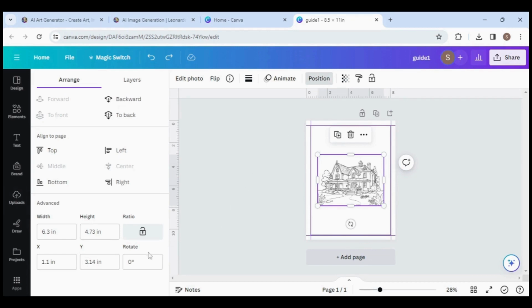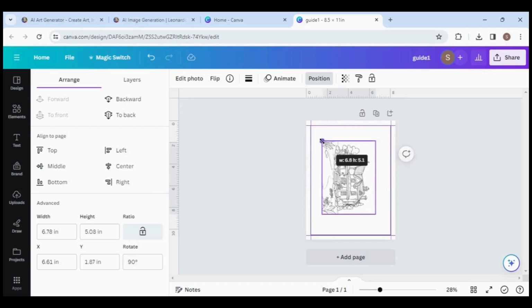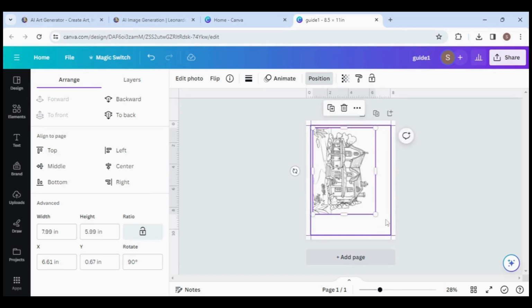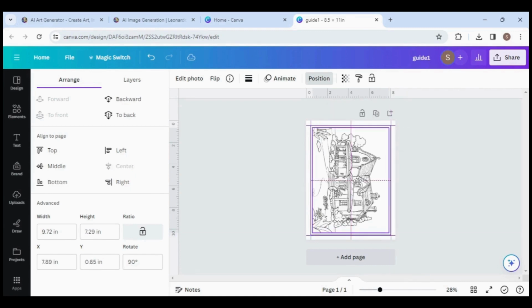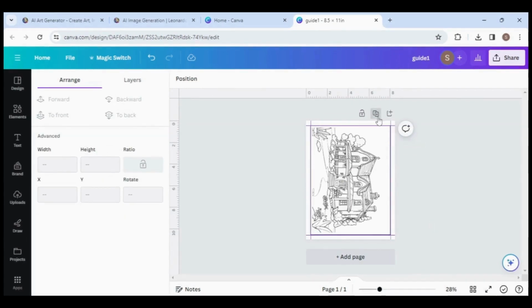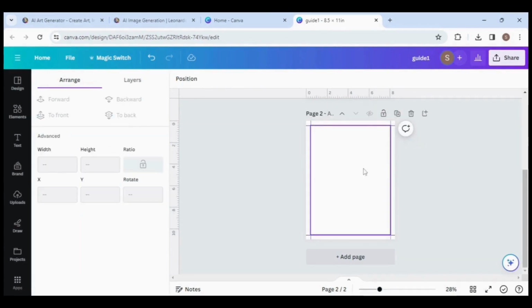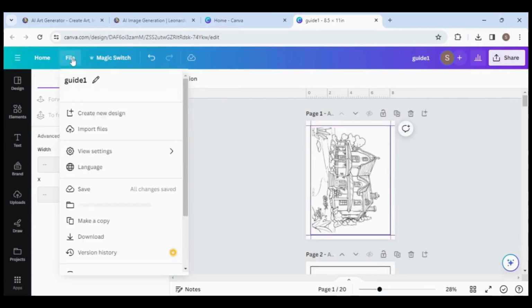Go to position, rotate it 90 degrees, drag it to make it bigger. Now center it. If you are using images with aspect ratio 3:4, you don't have to rotate them. Duplicate the page and delete the image so there's only the border. Copy the border page for each coloring page in your book.